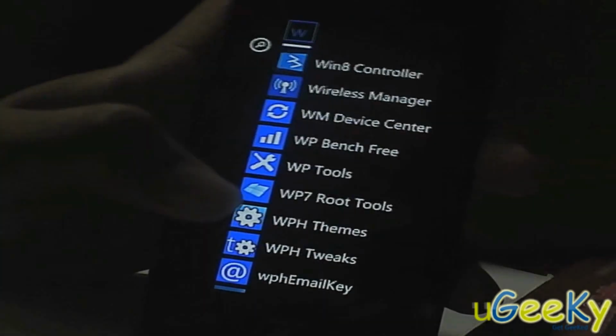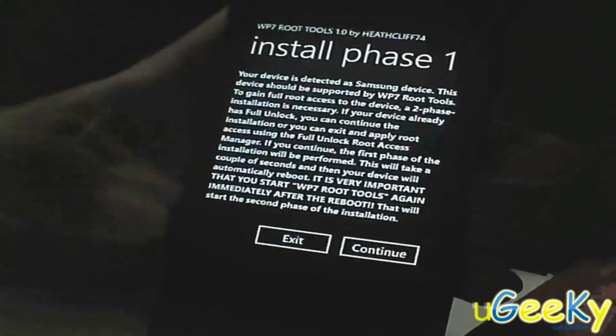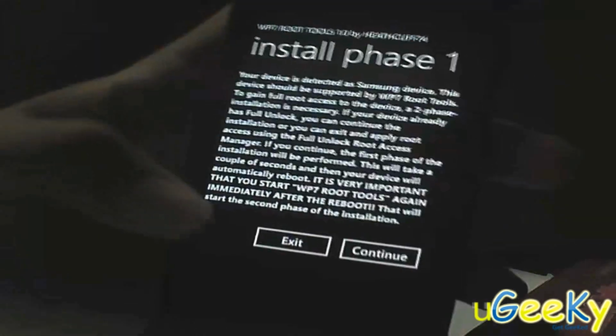Open Windows Phone 7 Root Tools. The initial start screen will be shown. Press back and then go back again into the app. Press continue. It takes a bit of time to load and the phone will be restarted.